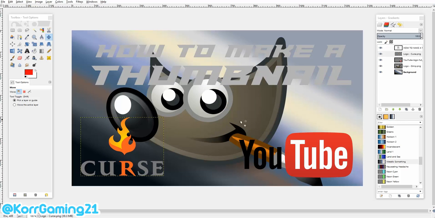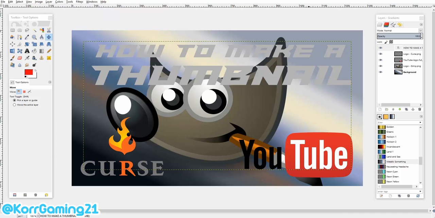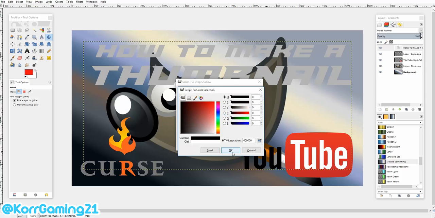Now for everything except for the GIMP logo in the background, we want to make it pop a little bit more on the screen so it's legible. So what I'm going to do again is I'm going to click on the text over here in our layers, and now we're going to go Filters, Light and Shadow, and Drop Shadow. And we are going to add a drop shadow. Now I go 0 offset for X, 0 offset for Y, and then a blur radius of 10. For the color, I just want black to make it pop.